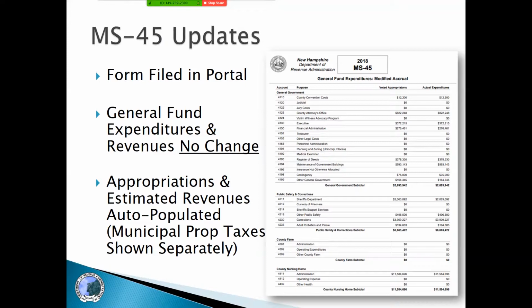So the general fund expenditures and revenues, no change there. This will be all the same account codes that you're used to and familiar with. Your appropriations and estimated revenues will be auto-populated because remember, we have all of those in the portal already. So we'll be able to bring that in. And we'll show the revenues from municipal property taxes separately. And we'll take a look at that in the portal specifically.